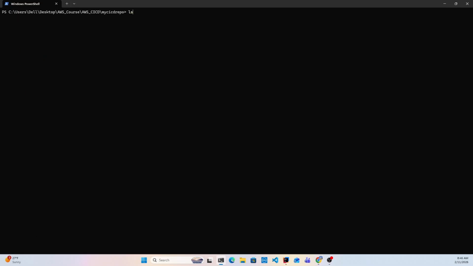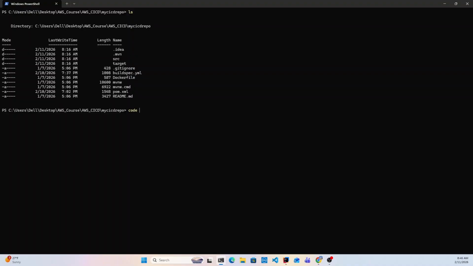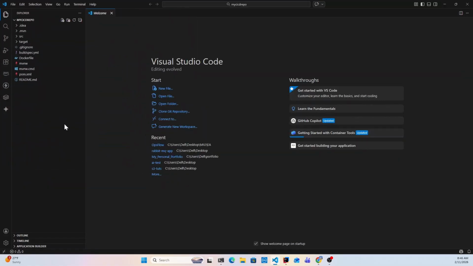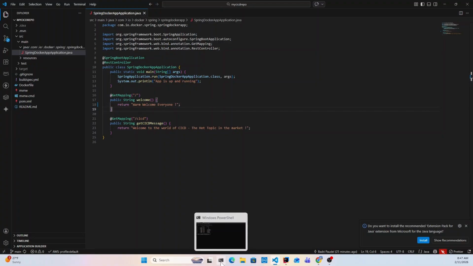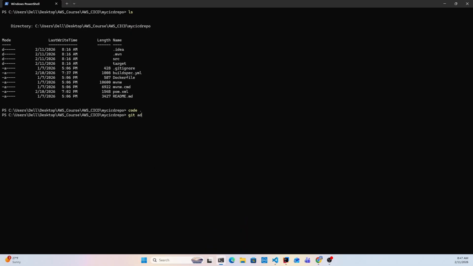So what I'm going to do is open this in Visual Studio Code, and then we are going to push one change. Instead of the message we have now, I'm going to slightly change it. Hello everyone, welcome everyone. I'm just going to write "warm welcome everyone" instead, and then git add everything, and then git commit.